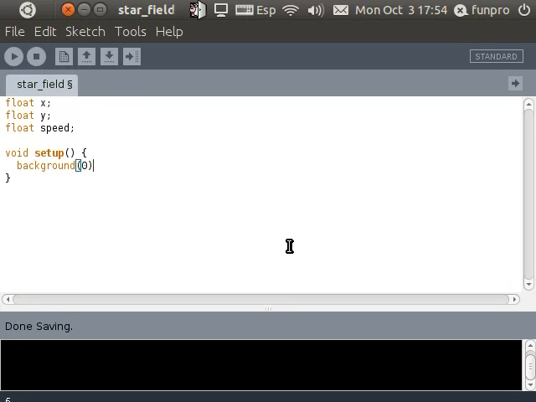I will make it black. And I will set the line color to be white, 255. And first of all, I will set the size of the screen, size 500, 400. Then I'm going to specify where this little star is initially. So I'm going to say X is random of the width of the screen.